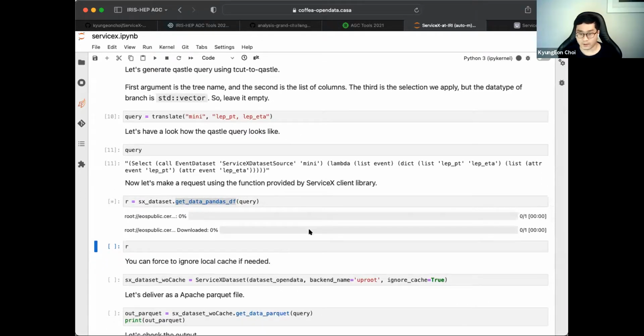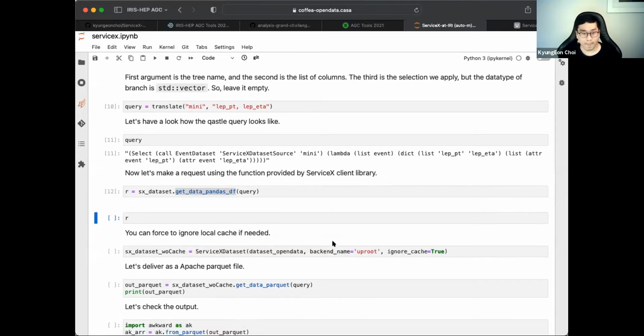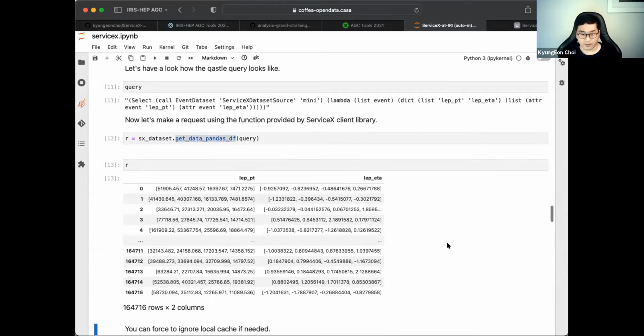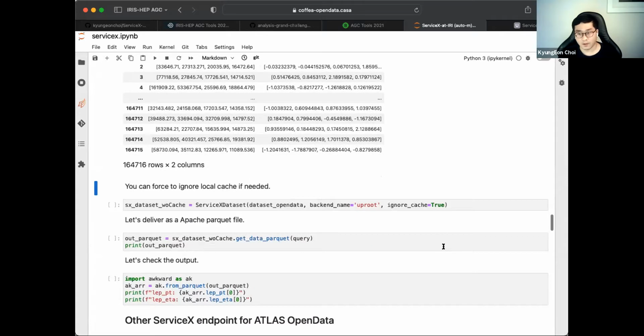Likewise, it also creates two rows, one for transformation and the other one for download. Basically the output is the same as before. And in some cases, you might want to force not to use your local cache, if something changes on the data side or so, you can force to submit the ServiceX delivery request again. And this time, let me ask in the format of Parquet.